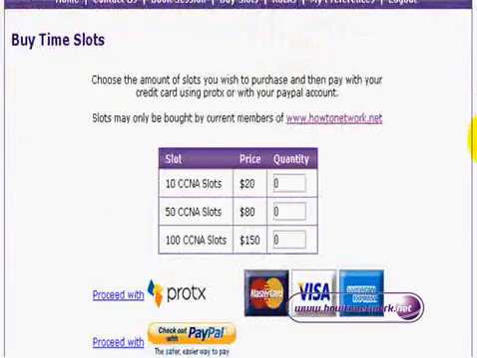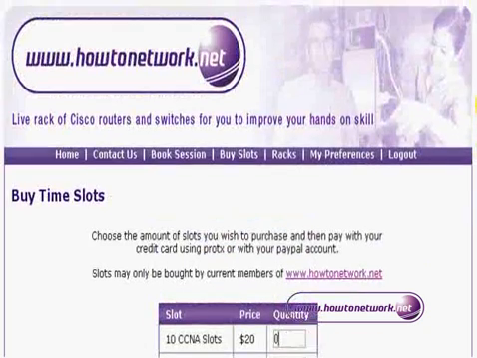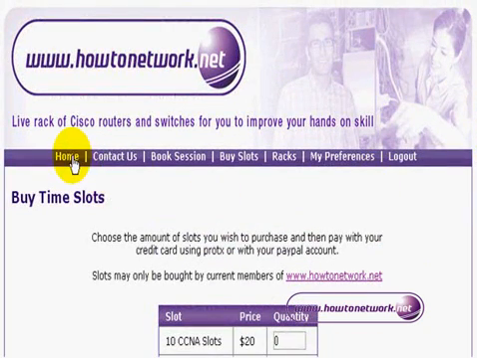Once you've logged in, you can actually go ahead and buy some extra slots. The minimum is 10 slots and it'll cost you $20, which is about £10 for 10 hours access to the equipment. If you buy more and more slots, you get a greater and greater discount. You can pay with your credit card or you can pay with your PayPal account.